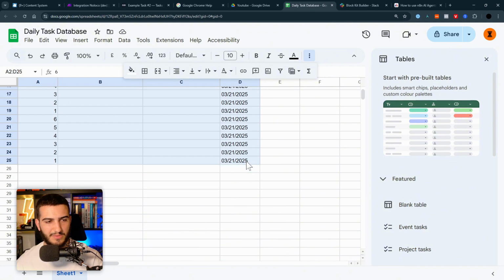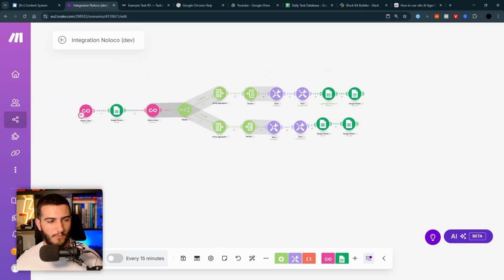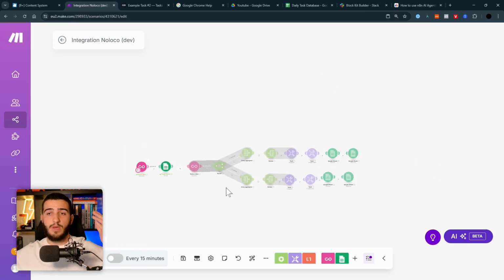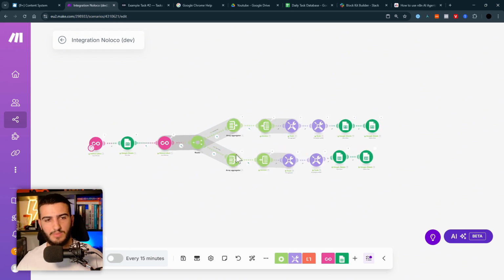So let's quickly delete all of this. And then we're going to run the automation from scratch. And what you should see is added the relevant employee overdue tasks and due today's tasks for their assigned employees. So hopefully, let's go ahead and actually run this. And we'll wait for the magic to actually do its work. Once again, guys, bear with me. This automation, you're going to see it come to life in a second.